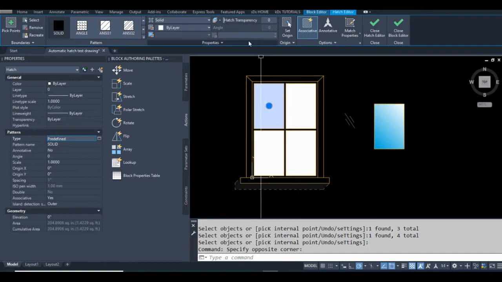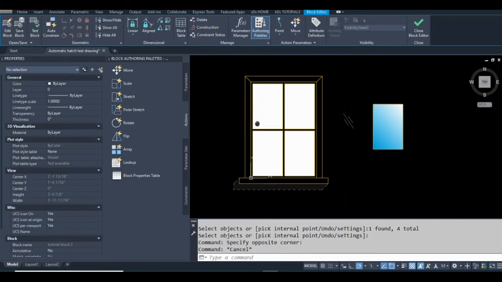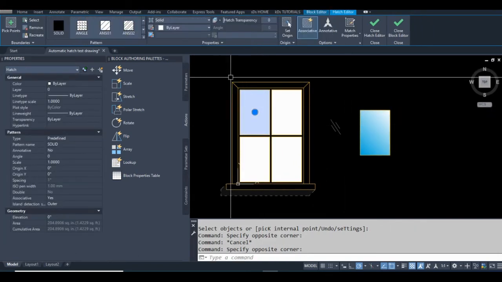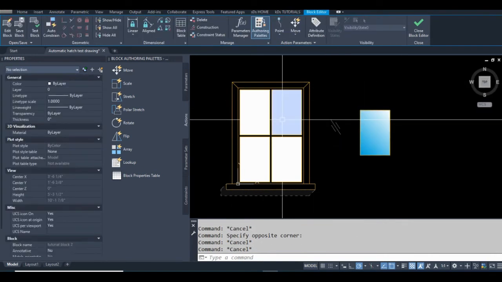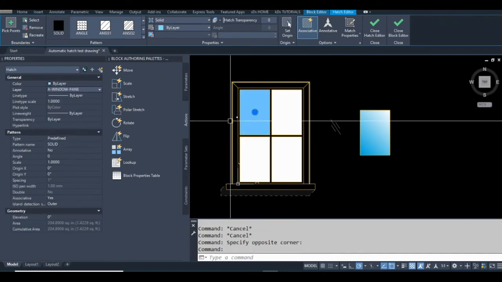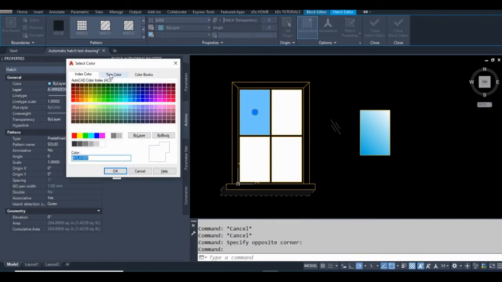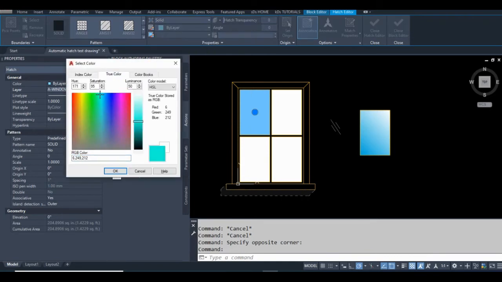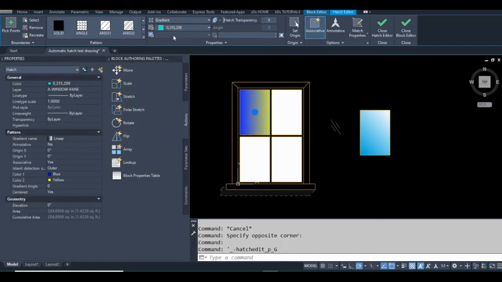No, so the only way I actually know how to make a gradient hatch is by using the ribbon. So anyways, when you make it, make sure it's on the layer that you want. I should be in my window pane layer, or I should have the hatch in my window pane layer. So I'm gonna choose the color, more colors. I'm gonna go to true color and pick a nice blue for one part of the gradient. Oops, I gotta change that to gradient.